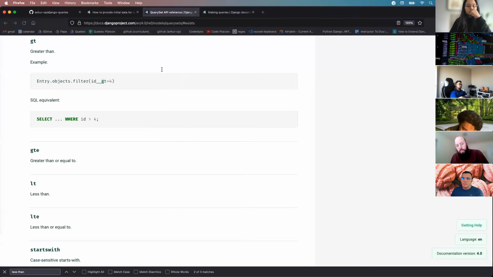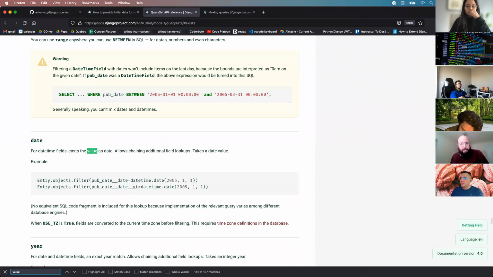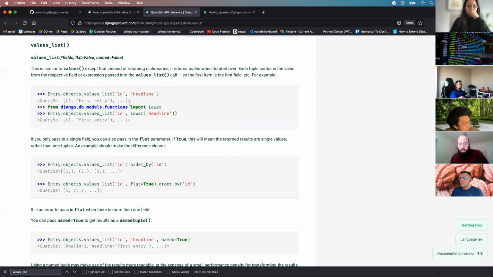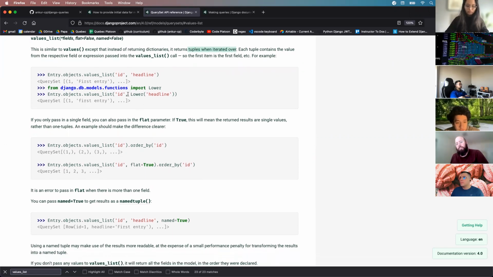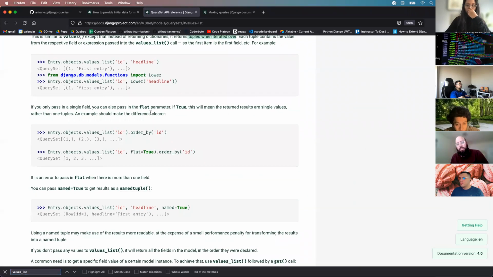And let's look up values_list just to make sure we know what we're working with. Let's see if it's on this page. Value list, that's not there. Values list is what I want. All right, so there's a values_list function. This is similar to values, except that instead of returning dictionaries, it returns tuples when iterated over. Each tuple contains the value from a respective field or expression. If you only pass a single field, you can also pass the flat parameter as true. This will mean the returned results are single values rather than one-tuples.